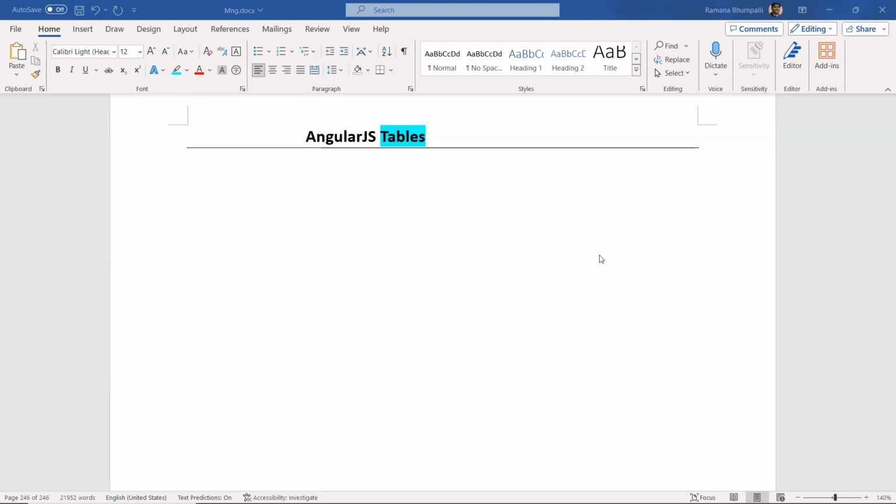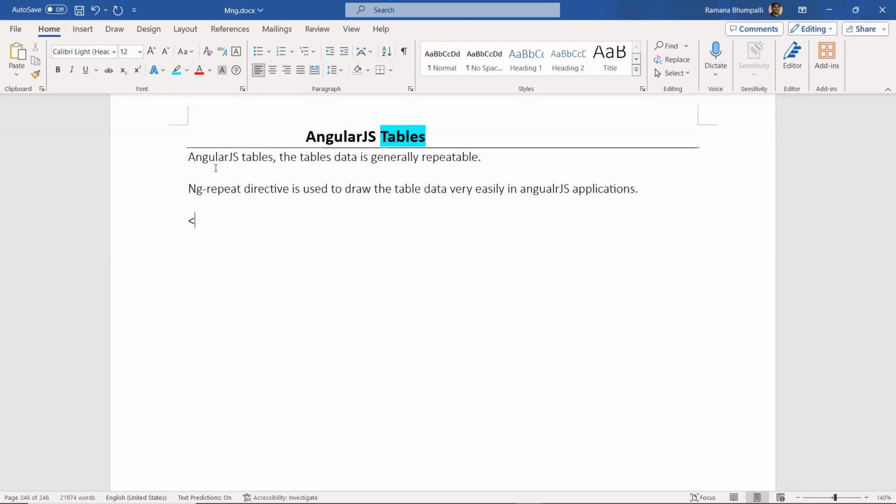So let me tell you what exactly is happening with AngularJS tables. The table's data is generally repeatable, right? So the ng-repeat directive is used to draw the table data very easily in AngularJS applications. Let me tell you an example.